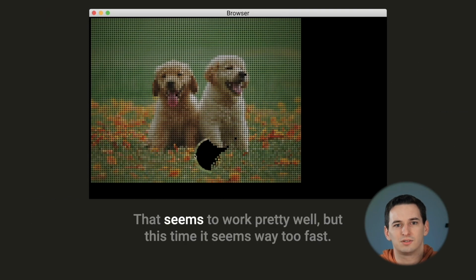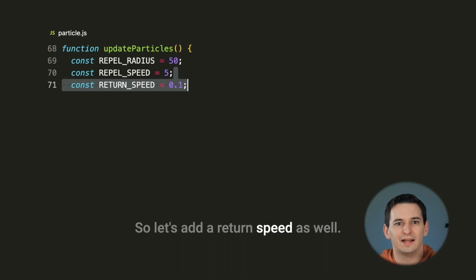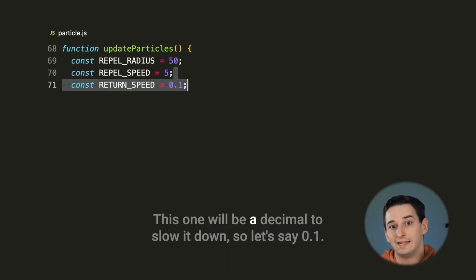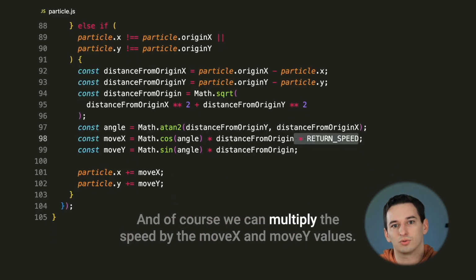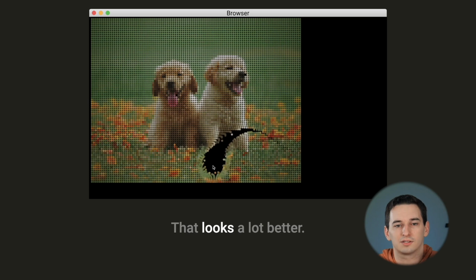Nice, that seems to work pretty well, but this time it seems way too fast. So let's add a return speed as well. This one will be a decimal to slow it down, so let's say 0.1. And of course, we can multiply the speed by the move x and move y values. That looks a lot better.